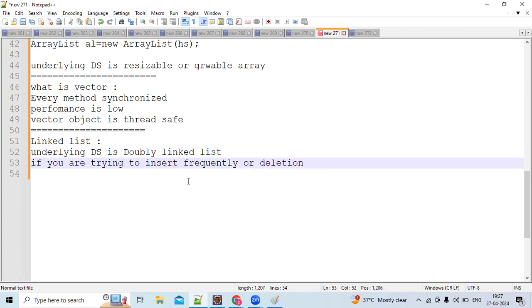See, guys, in interviews, many times I have faced the same question. Suppose you're trying to insert or delete frequently, then which data structure do you choose? They will ask you like that. What will you tell, guys? Then you should say linked list, not array list. And they will ask what is the difference between these two.